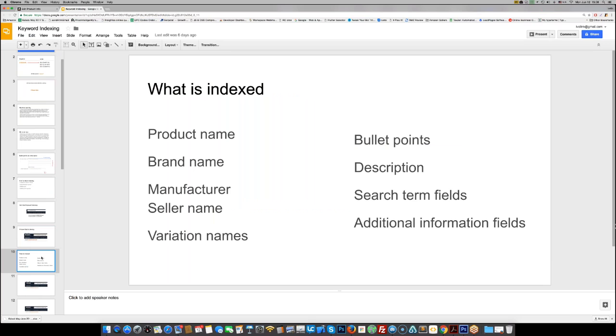So let's talk quickly about what is actually indexed, which parts of your listing are indexed. Now, the product name, the brand name, all the bullet points in the description, the manufacturer's name and the seller's name are all indexed. So every keyword that you put in there will be searched by Amazon and cataloged. Variation names and search term fields are indexed, and also some additional information fields, but not all.